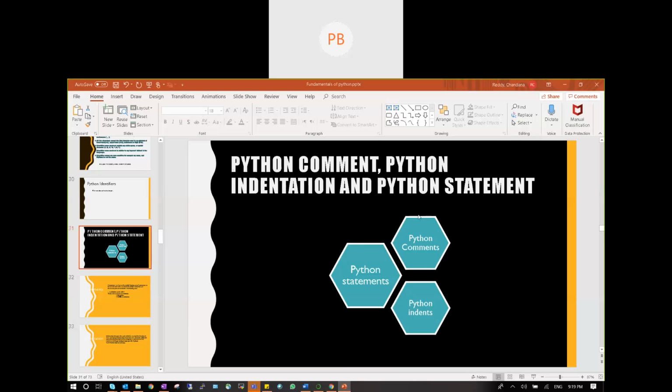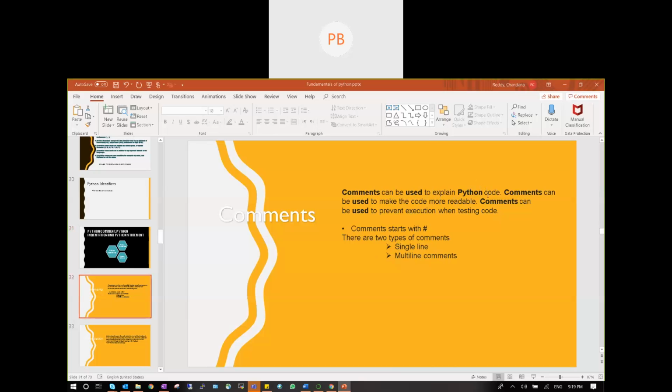What are these? Why is it important? In any programming language, you can take from GitHub, you can pull some code, so you will be having some comments. Why are these comments used? Python comments are used to explain the code, and comments can be used to make code more readable. Comments can also be used to prevent execution when testing code.